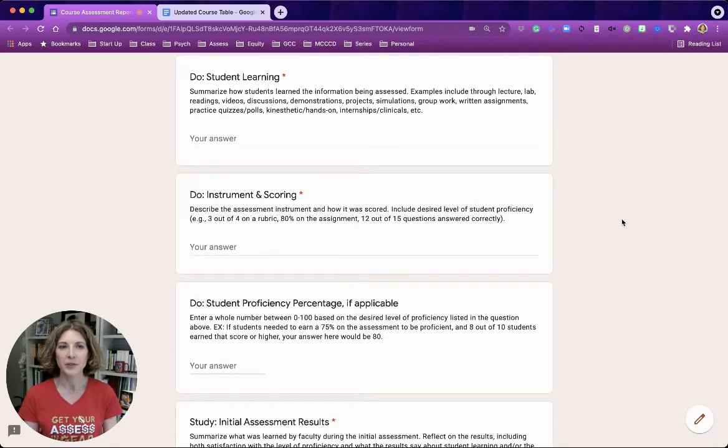In the next part, the student learning, this is part of the do phase, you'll talk about, well, how did faculty teach this information or provide instruction on this information?